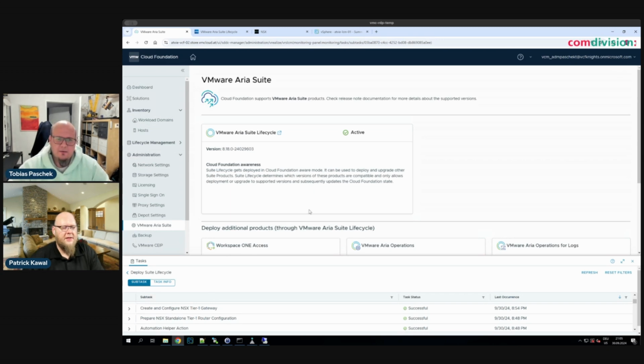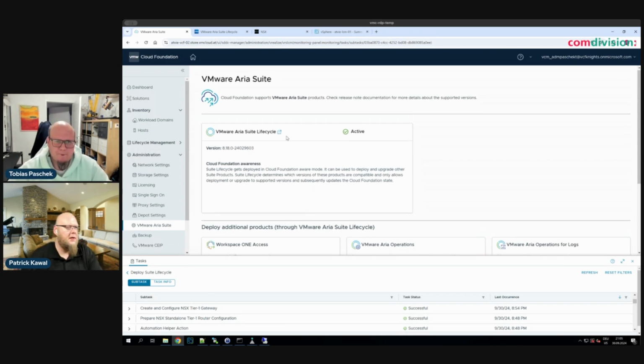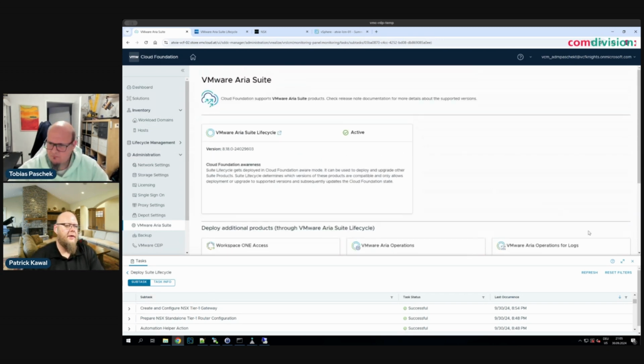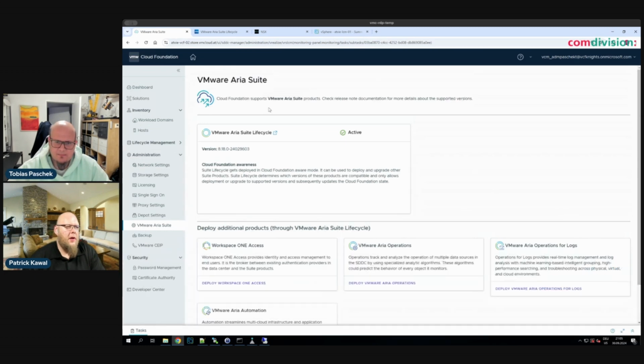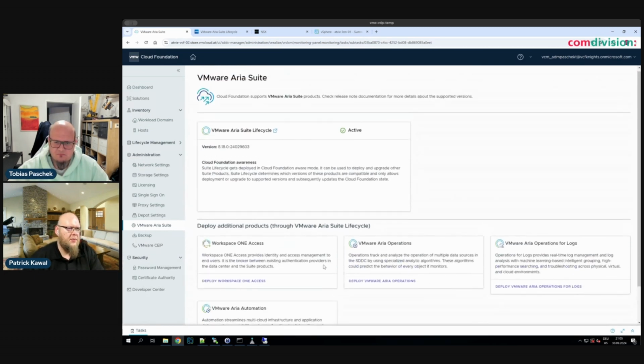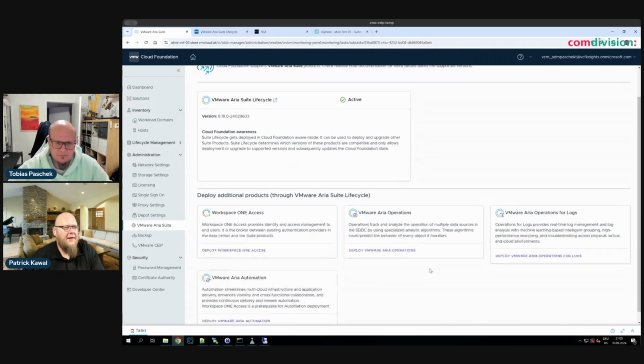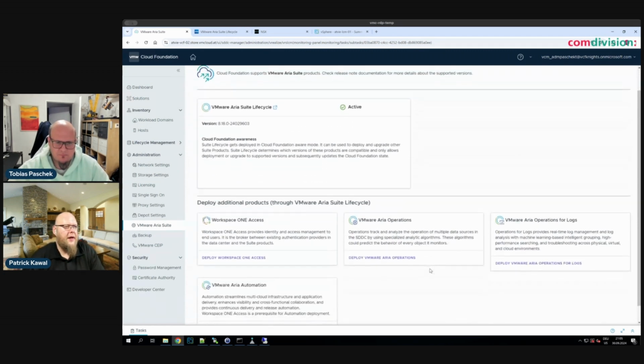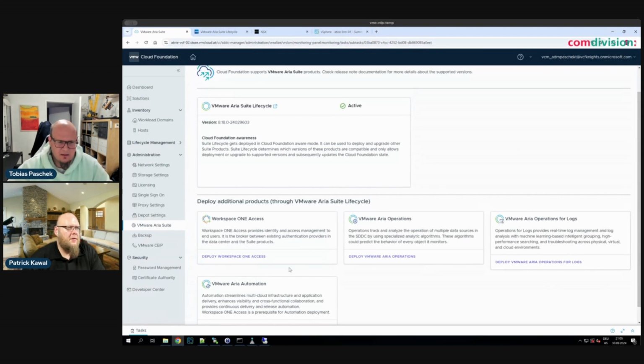As always, if there is an error message, don't freak out immediately, just have a look at it. So basically now we are in that window where we can, for example, deploy the Workspace ONE Access, the Aria Operations or Operations for Logs, but that's a step for another episode. We just want to focus on the Aria Lifecycle Manager for now.